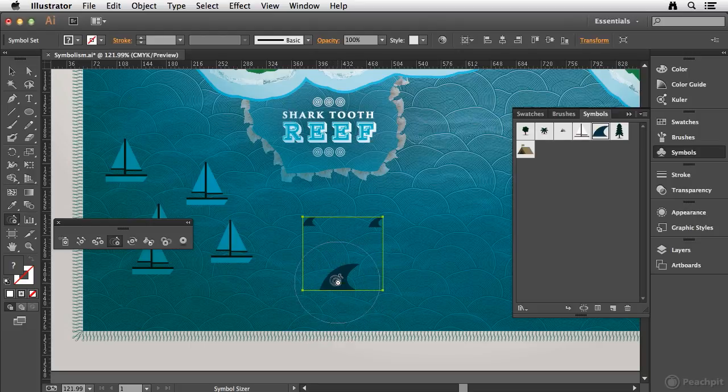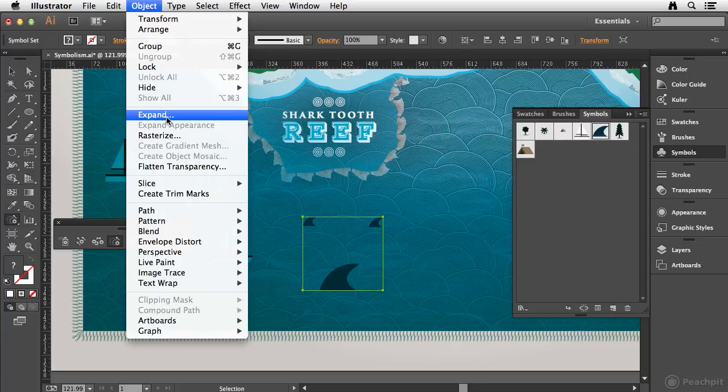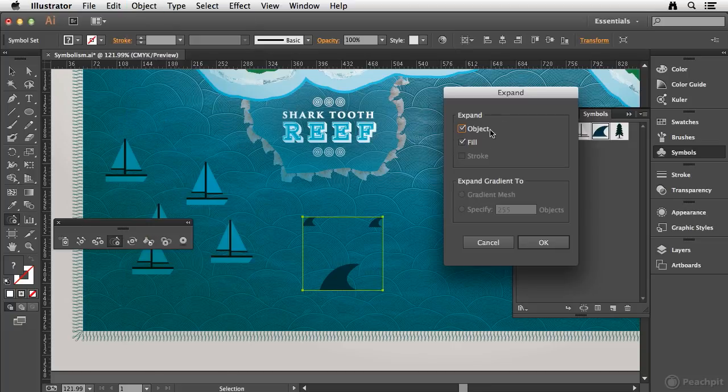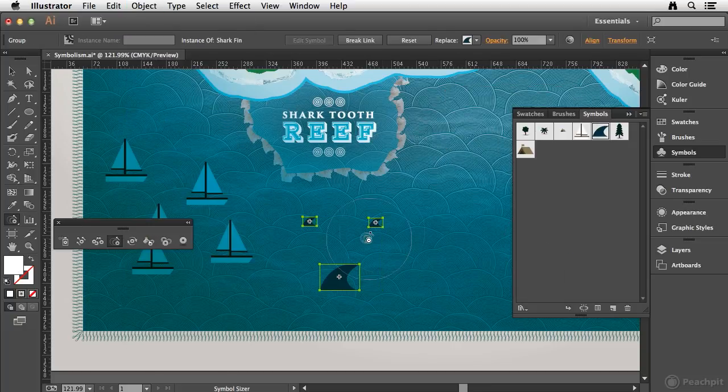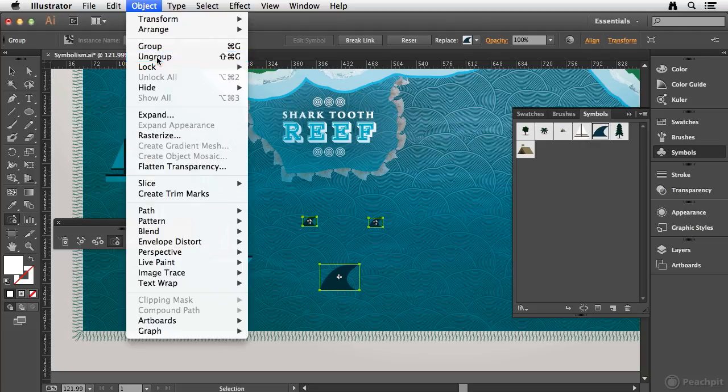And the other thing I want to point out now is I'd actually like this fin to be going the other way. So unfortunately, I can't do that with any of the symbolism tools, but what I can do is I can go to the Object menu and choose Expand, and I'll expand the object and the fill. And then we could go to Object and choose Ungroup.